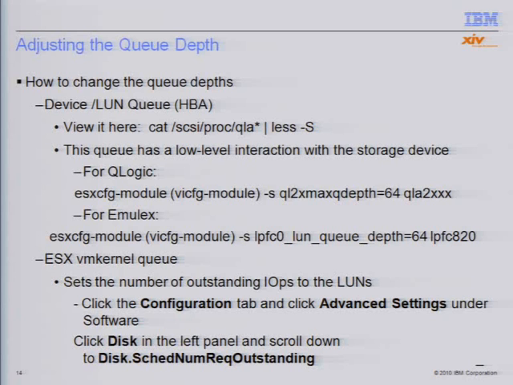To make the changes, it's just an ESX-CFG-module command. For ESXi, I put them in brackets, it's a VI-CFG-module command. VMware is on its way to going to ESXi. So whether you like it or not, we're going to have to start getting used to using the VMA and the ESXi commands.